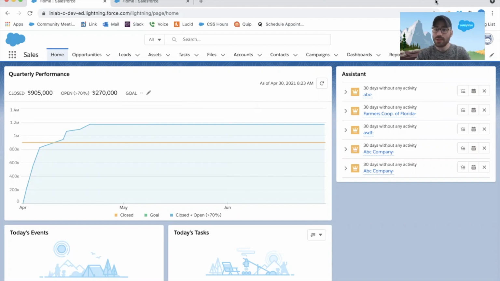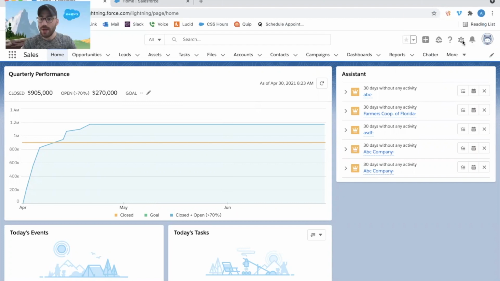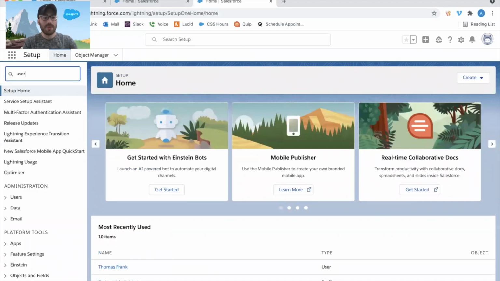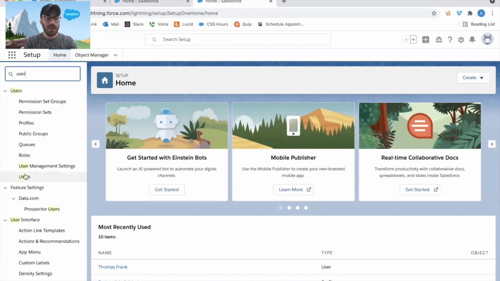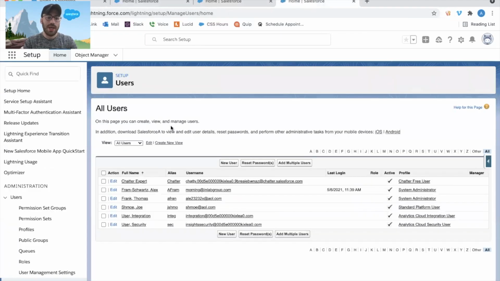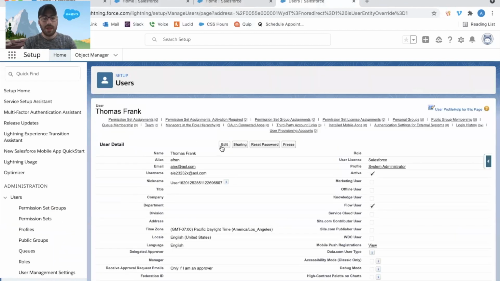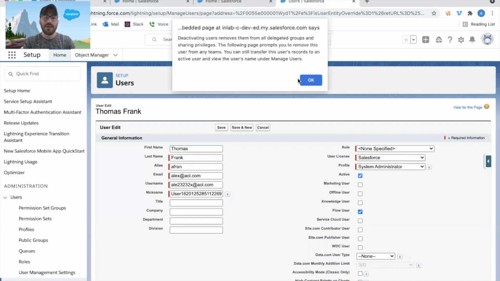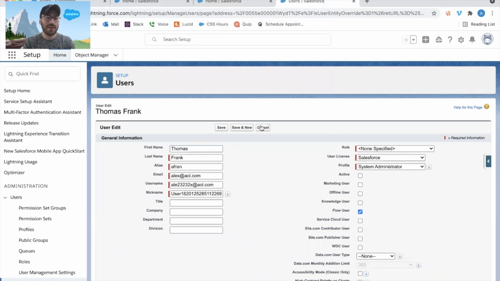So right now what this experience looks like is I can go ahead and click on the gear icon. I can click setup. I can open up this tab. Let's just say I want to deactivate two different users. I can pull up the users screen. And then I can go into each user that I want to deactivate, click the edit button, click activate, click OK, click save, et cetera.